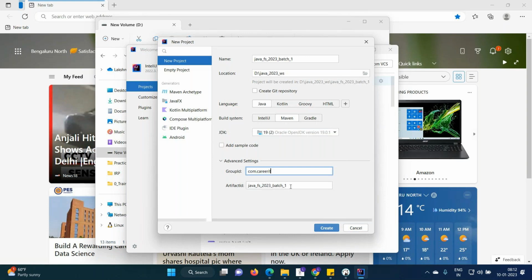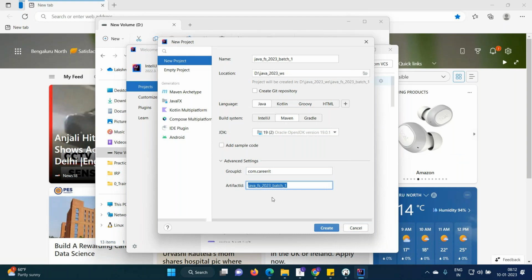This is the project name. The artifact ID we are going to give as Java JFS. I'm going to take it here. Java full stack. We are going to create it here.